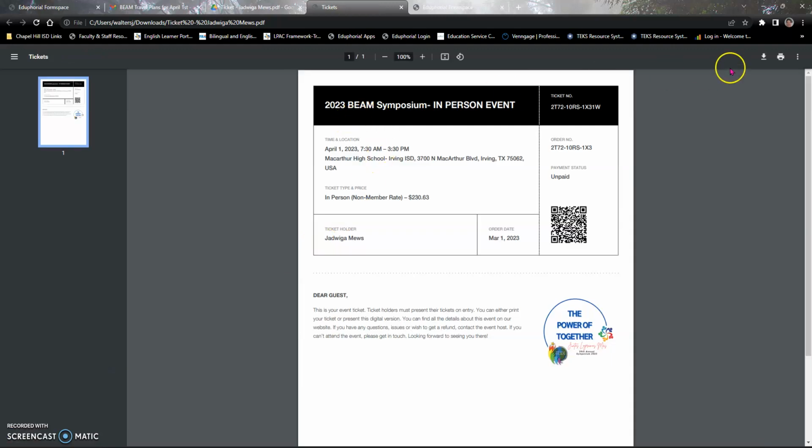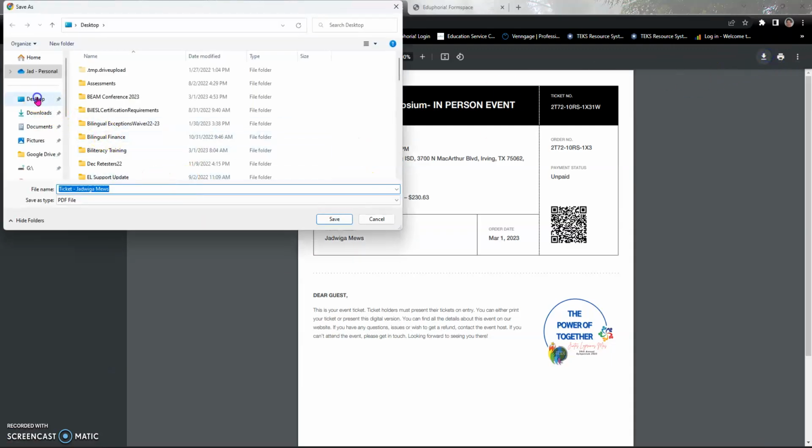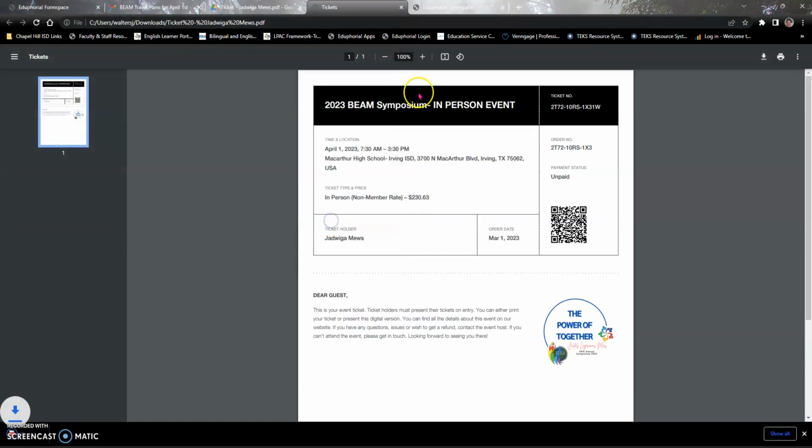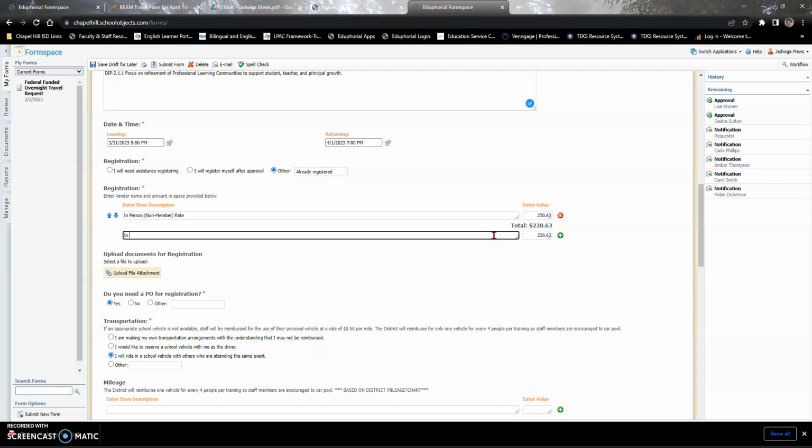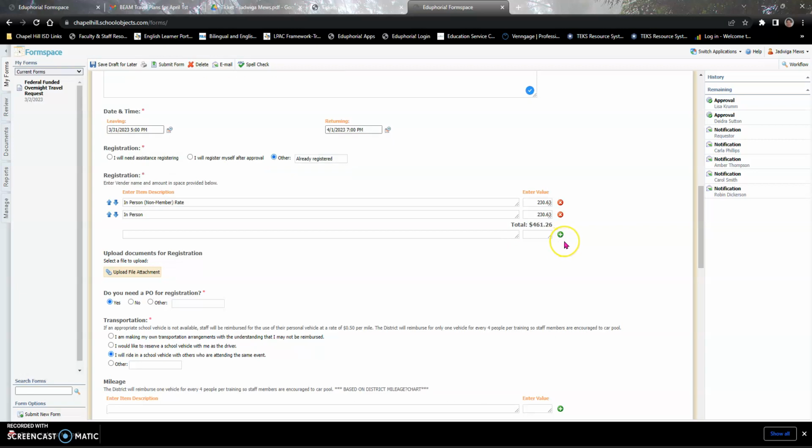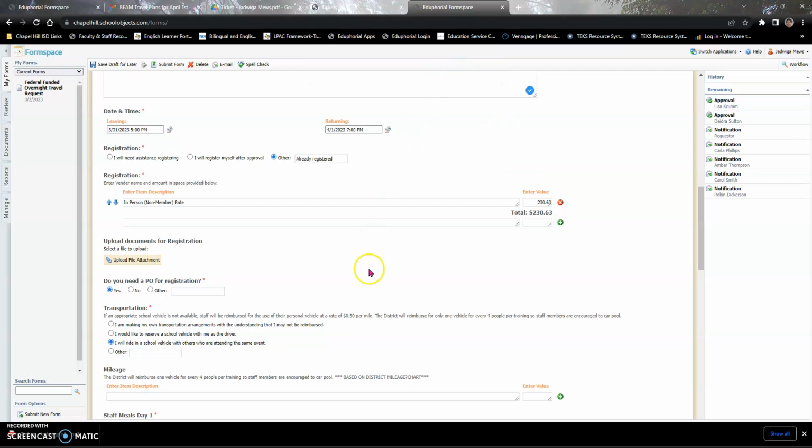You're going to open it, and then of course you're going to save the ticket to your desktop so that way you can upload it for the form. But that's where you put the amount. When you actually enter in the amount, this kind of gets tricky, and it took me forever to figure it out. But once you actually enter it in, you're going to select the add button so that way it actually adds it. Otherwise, it's not going to do it. So you should only have one line that's the value.